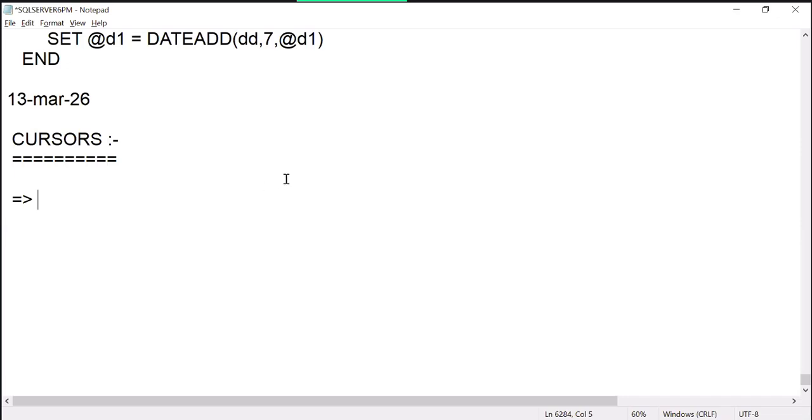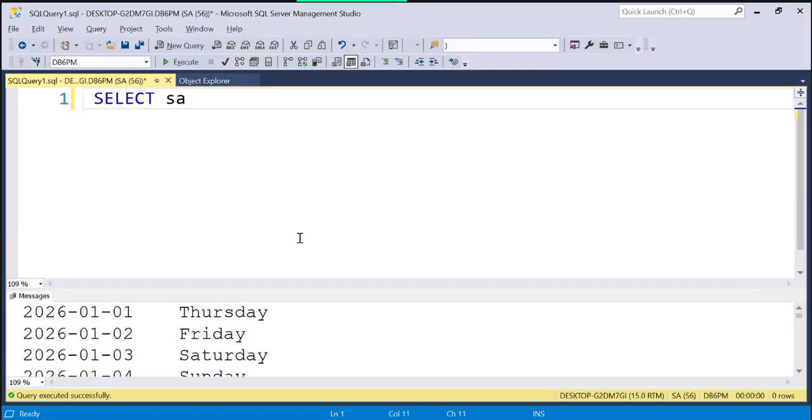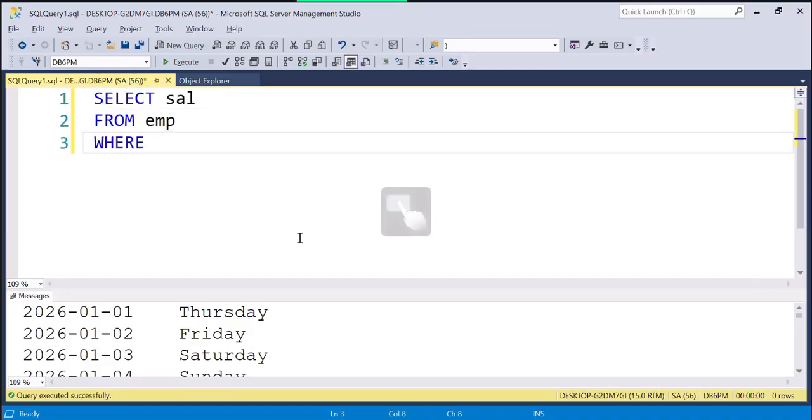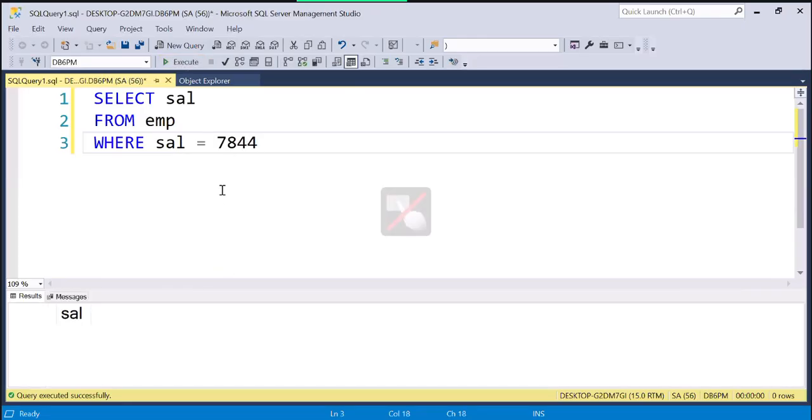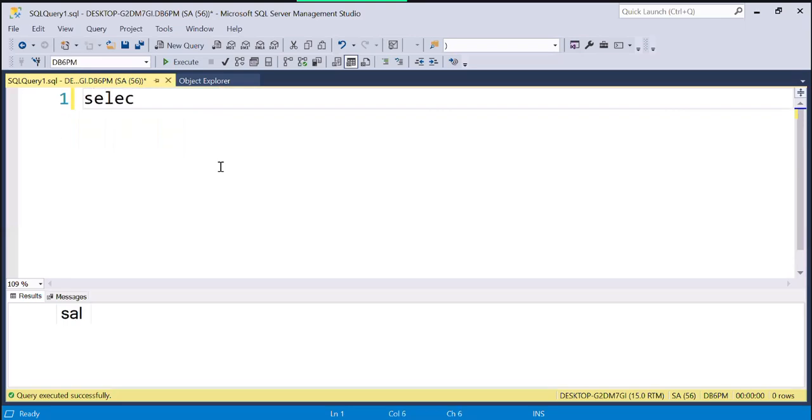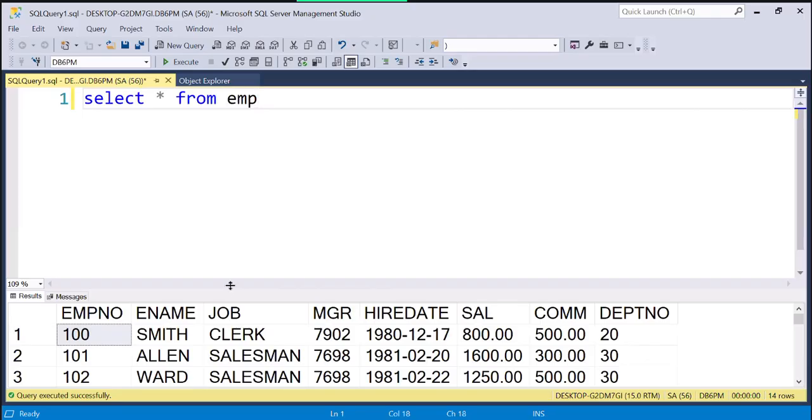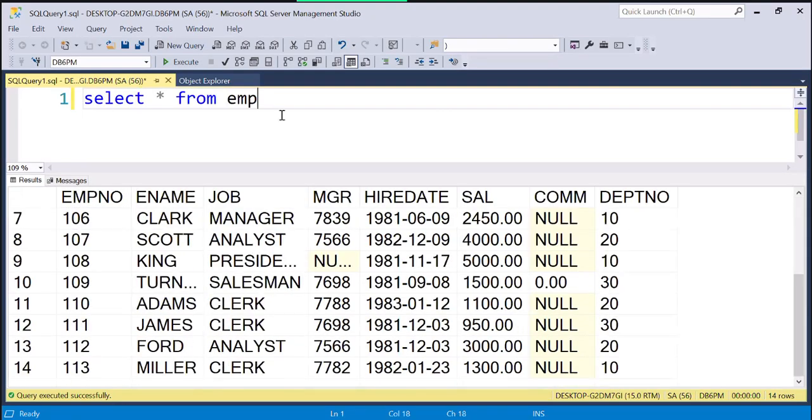See, up to now, for example, in my program, this is the query. This query returns what? Salary 7844. This query returns 7844 salary. So here numbers are changed now. The numbers table is not there now. Select star from EMP. You see the table. Then 110. 110 is there now. Where employee number is 110.